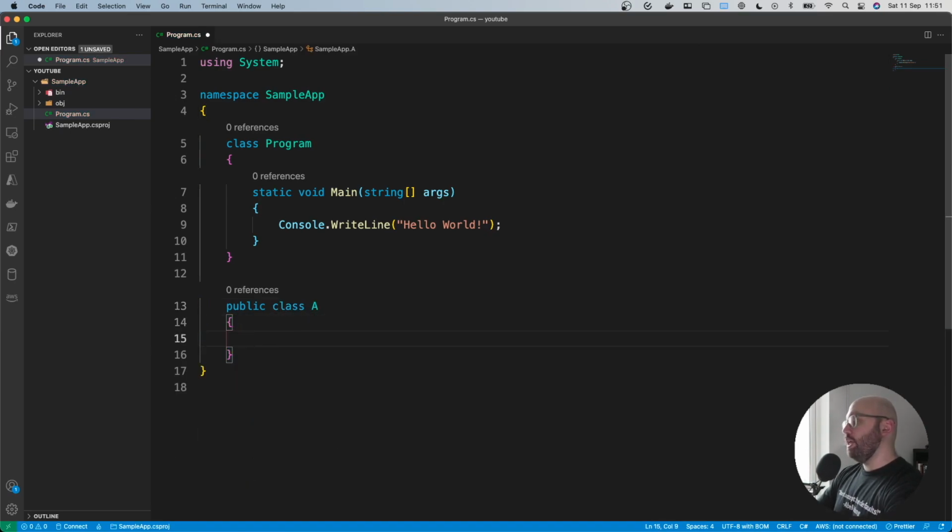and basically we're gonna be creating two classes, class A and class B, and we're gonna make sure that we require class B in class A, so class A will be dependent on class B. So let's see how that will work. So this is class A, and now let's create another class. We'll call it public class B.